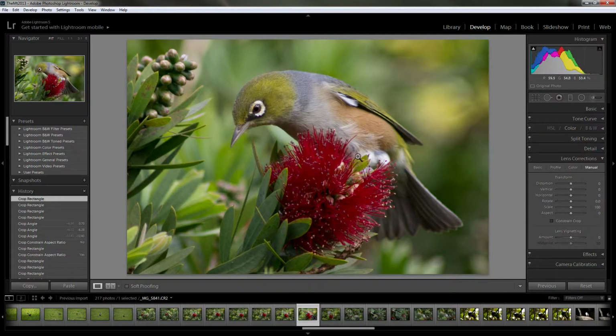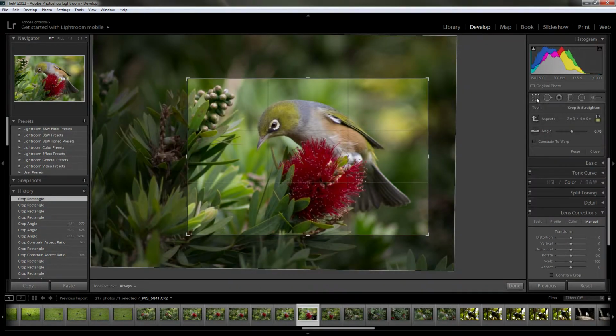Now if you need to go back and change this later on, you can always just go back to your crop overlay tool, click on it, and all the information is still here. It's nice and easy, and you can reset this at any time just by clicking the reset button here.